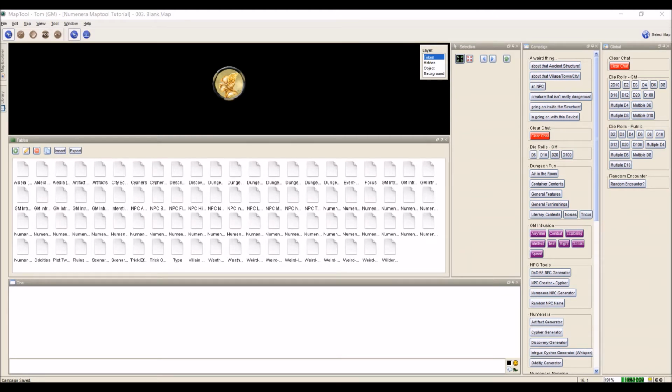Now, to start, let's start off with a few samples of what macros can do. So here we are. I'm looking at my MapTool instance where I've got my Numenera and MapTool tutorial. And I've got a number of different macros, as you can see. And I'm going to start over here on the far right where I have these die rolls public.